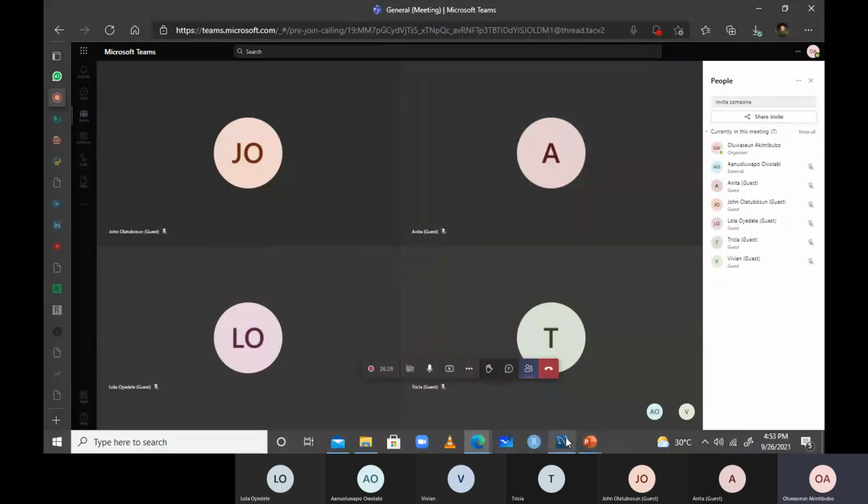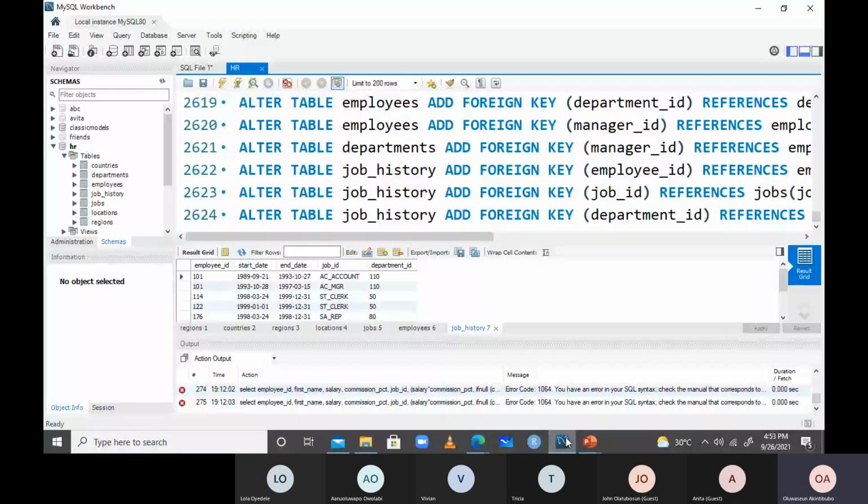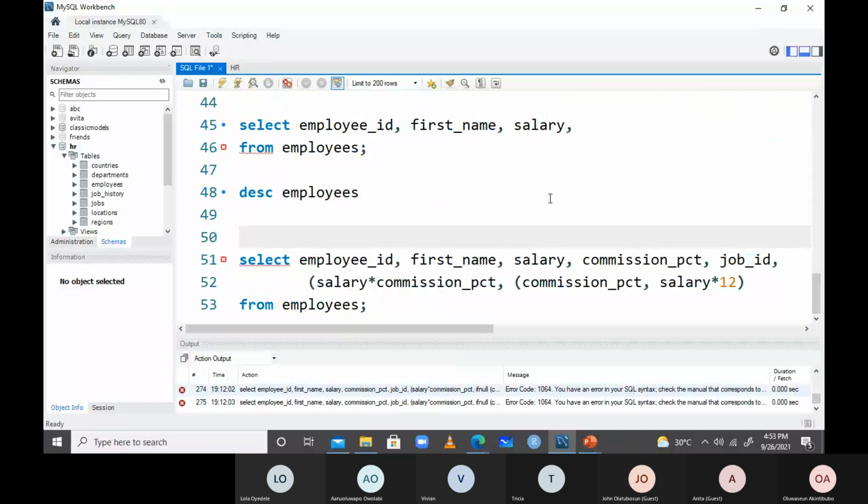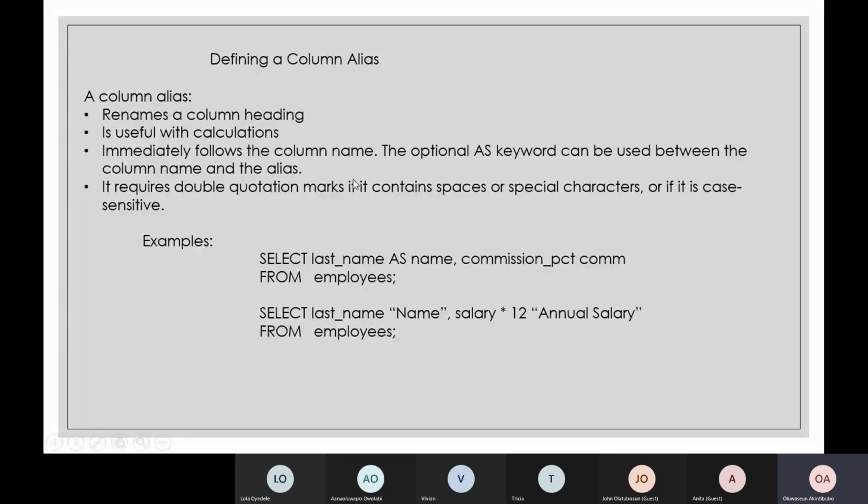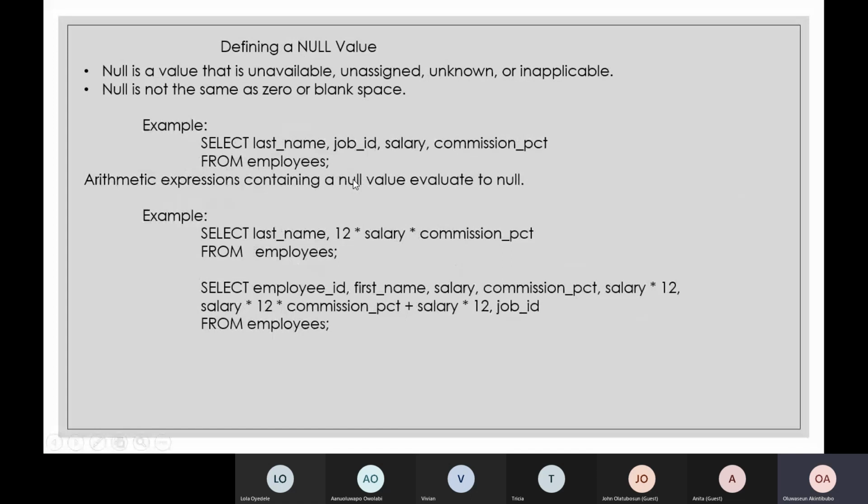All right, I think we can continue. So yesterday we stopped at talking about null values, and I explained to you that null values do not mean that the value is zero or that it's a blank space. It's just a value that we do not know at the moment.